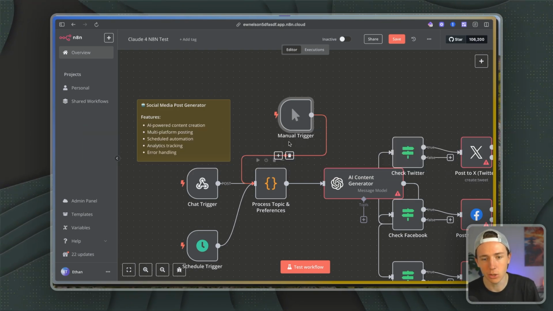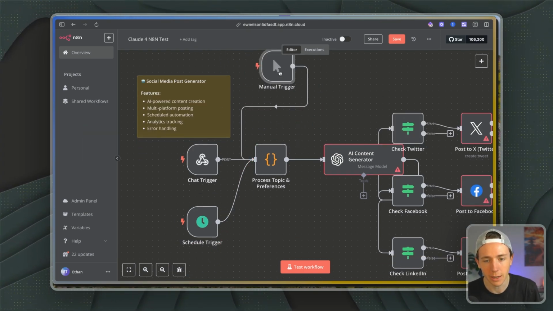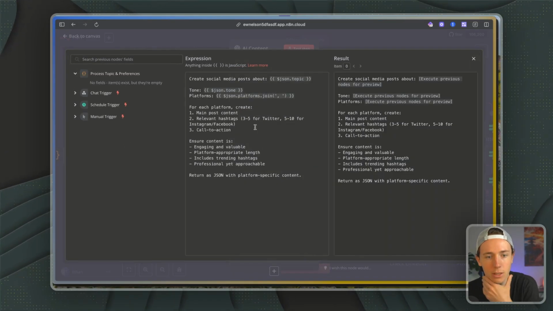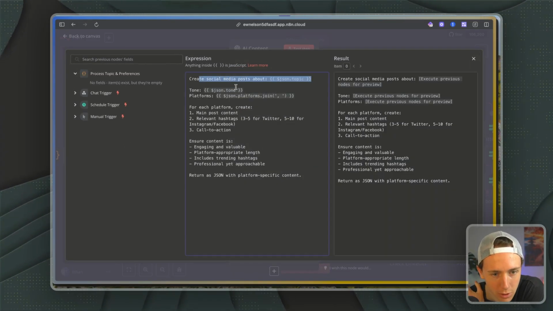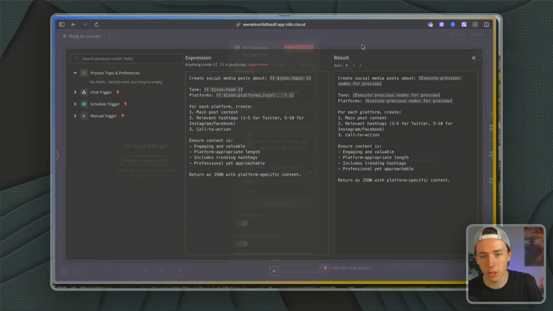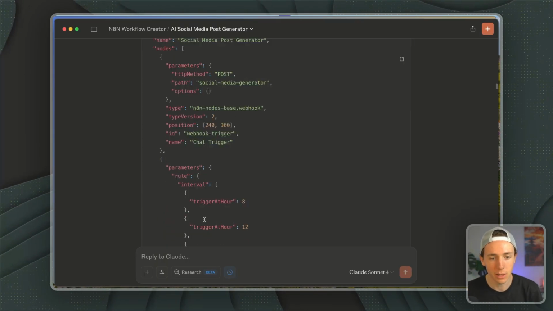And so it looks like it's just trying to pull from some sort of database and post it, or rather it's trying to create content on different platforms. Let's see what this is. Create a social media post about XYZ for each platform, create this. Obviously the prompt engineering could be a lot better. That's where we can improve this, but not bad.